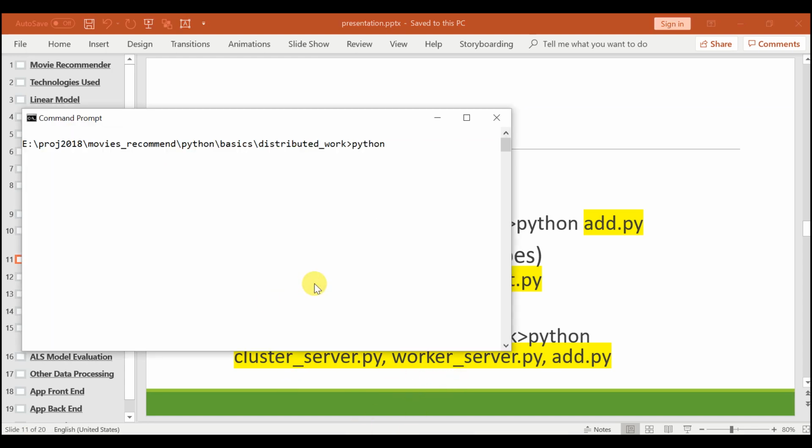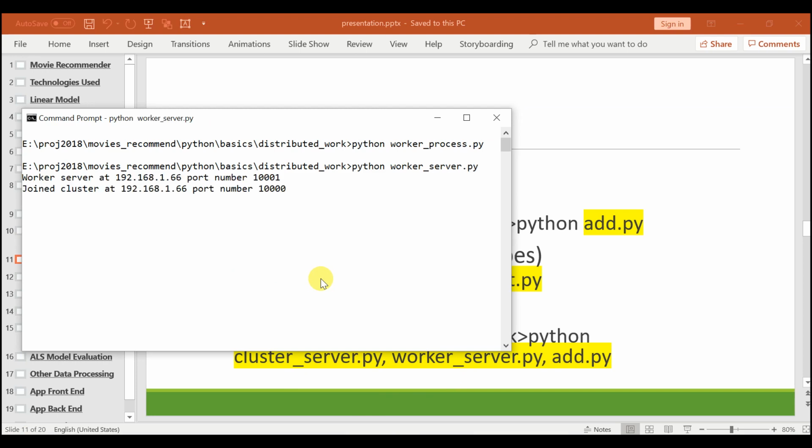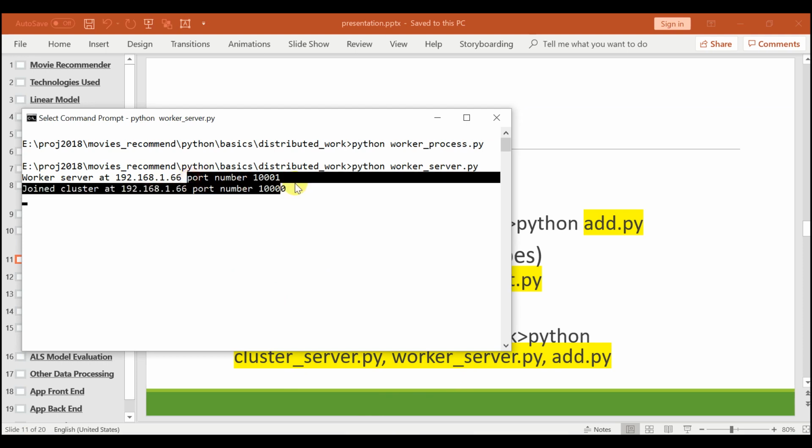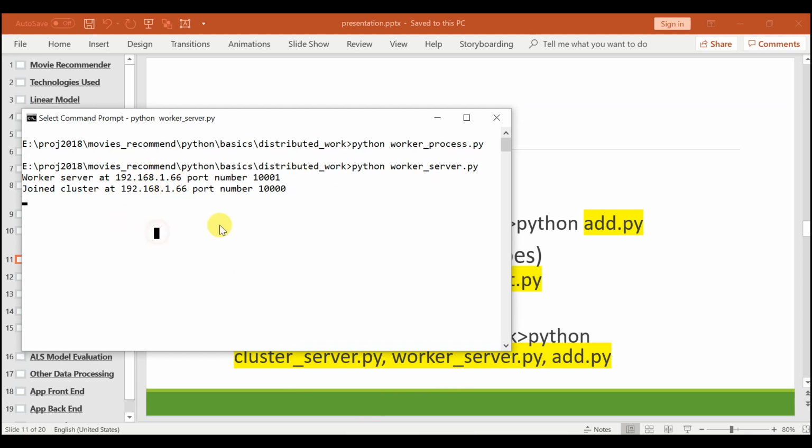So Python. That's the wrong one. The worker server. Okay. So worker server at this, using a different port. Now I'm doing everything on the same computer. So the only difference is really the port number. The IP address is always going to be the same. But of course, in a real cluster, these should be different computers.